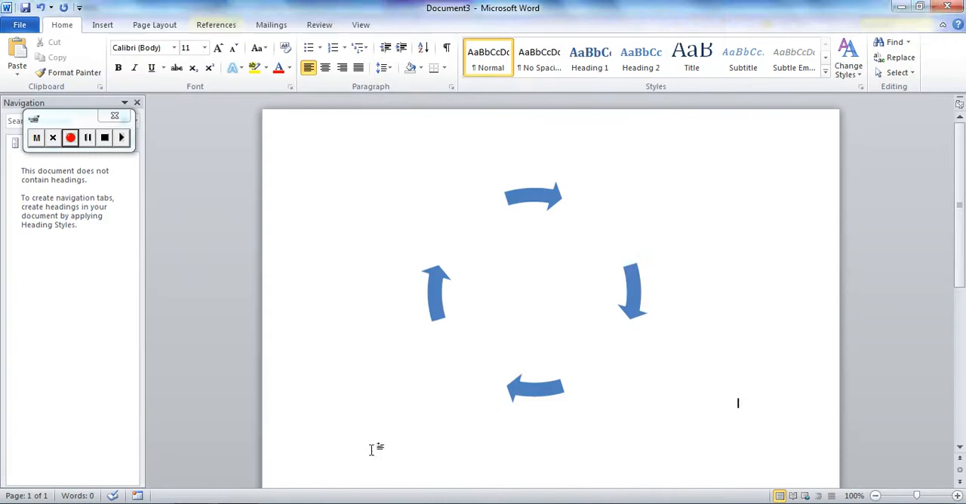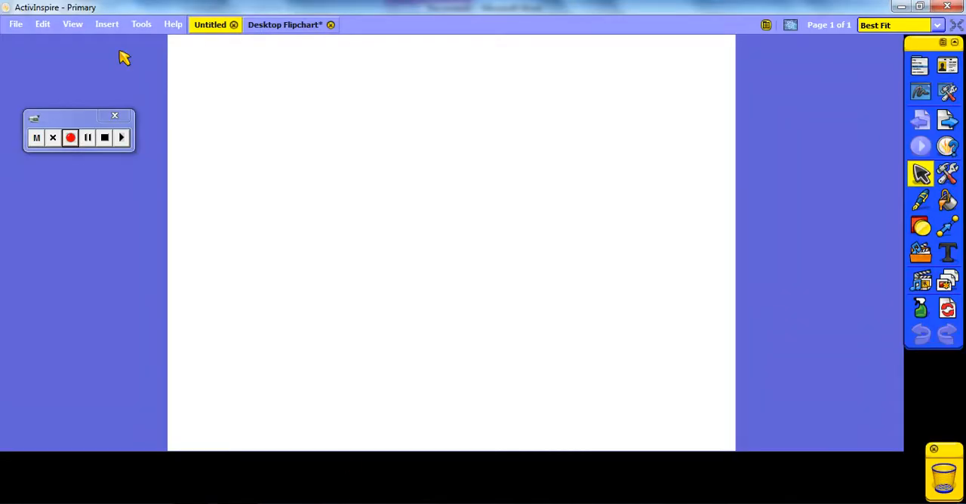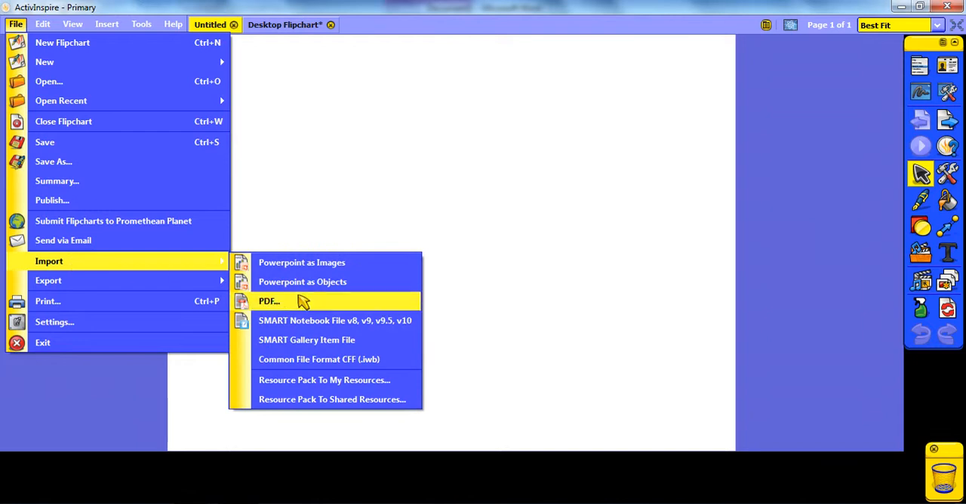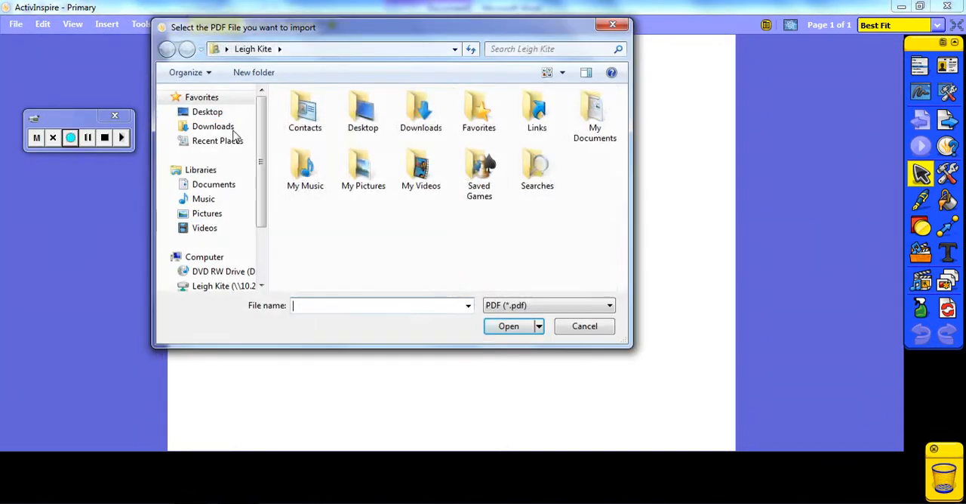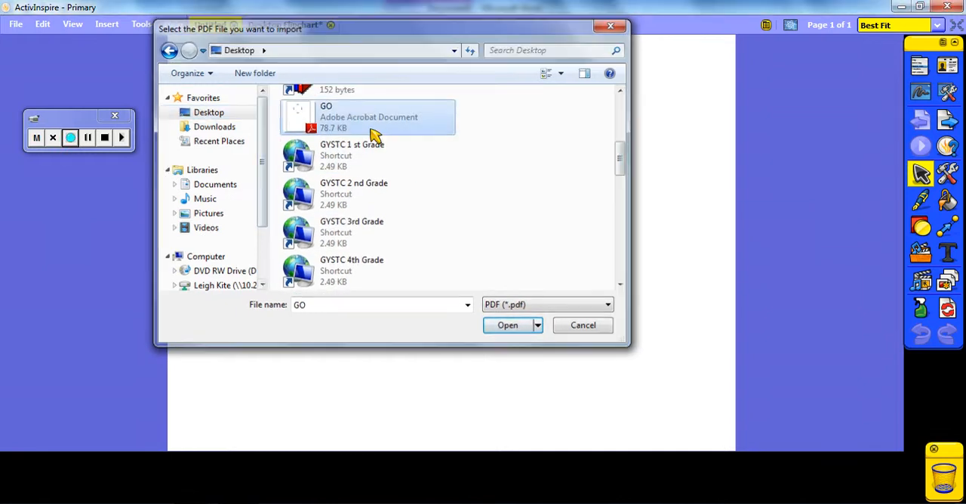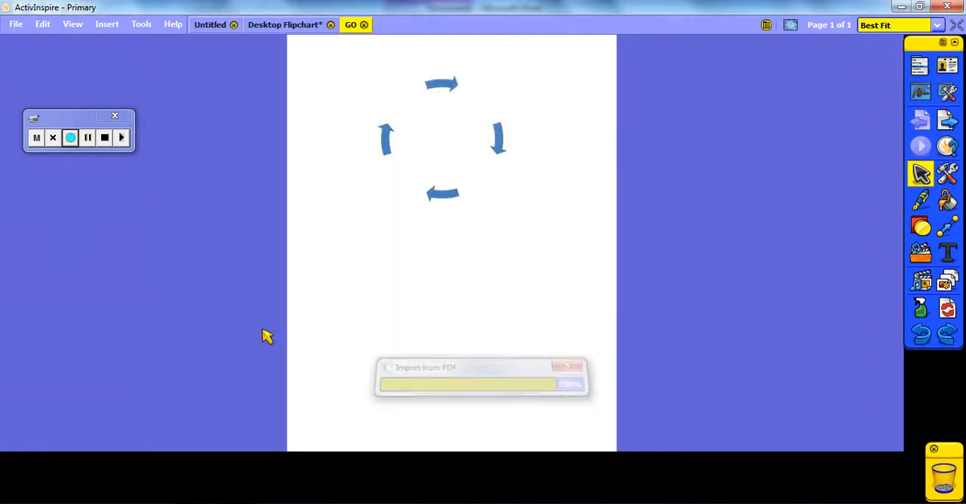That looks good. And so now I can come into ActivInspire. I can go to File, Import, PDF. And then I'm going to my desktop. You would go wherever you saved it. And we're going to look for GO. There it is. Double click. Tell it to import. There's our page.